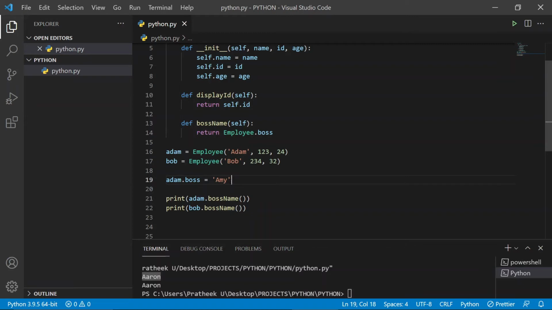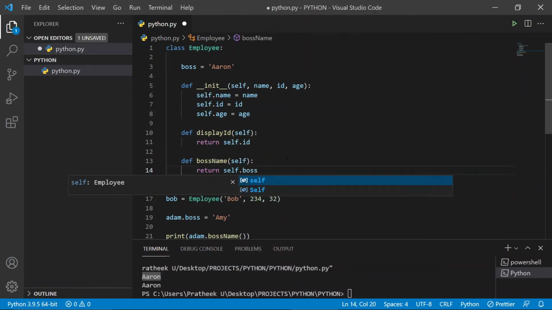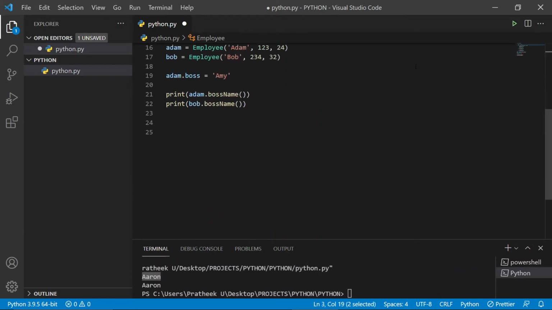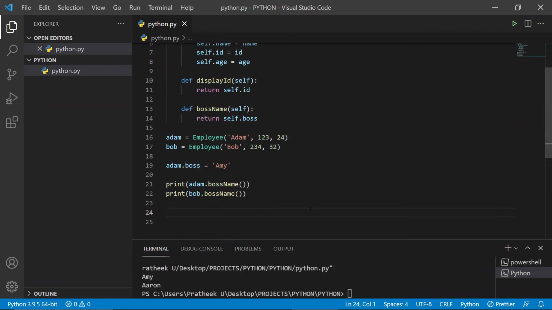Now in this scenario where we actually tweak the class variable by using the object, Employee doesn't have its value. Calling the class variable through Employee, the class name, has no importance here. So we will change it back to self, and if I go ahead and print that, now Adam's boss is Amy and Bob's boss is, like everybody else, Aaron. Now I think you got the point of using self while calling the class variable and using Employee, the class name, while calling the class variable.